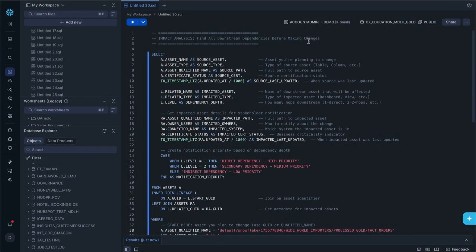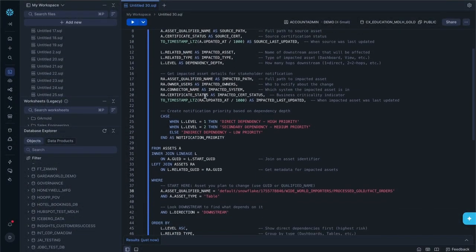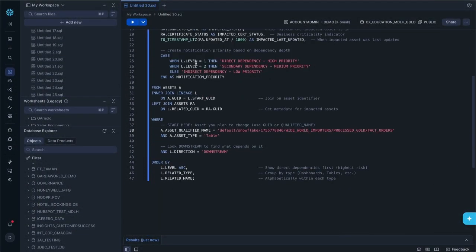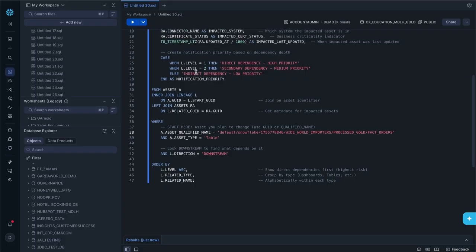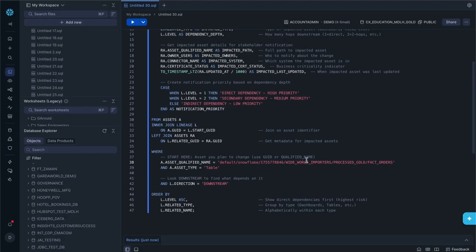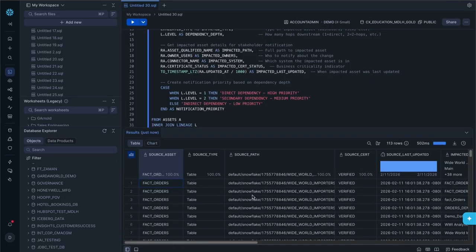In our SQL editor, we can build an impact analysis query against the Metadata Lakehouse. When we run it, we get back a full picture of downstream dependencies. We just need to provide the identifier for the source asset we're changing. We run the query and take a look at what comes back.